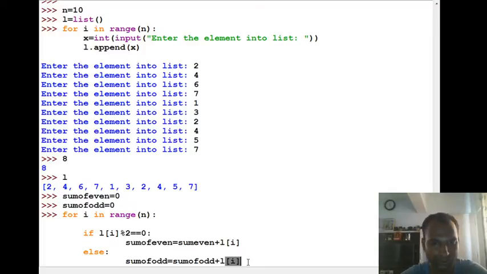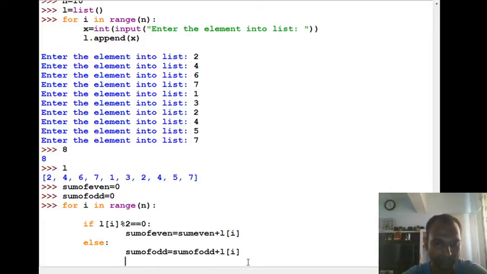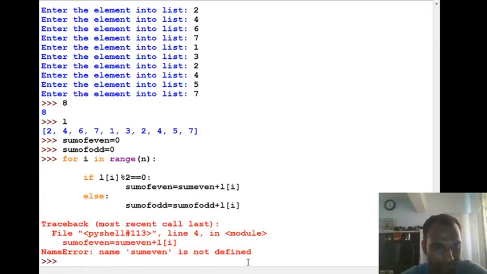So hope you understood this logic. Sum of even numbers and odd numbers. That's it. So I'll just come out. Put up and yeah, so here the if is missing.